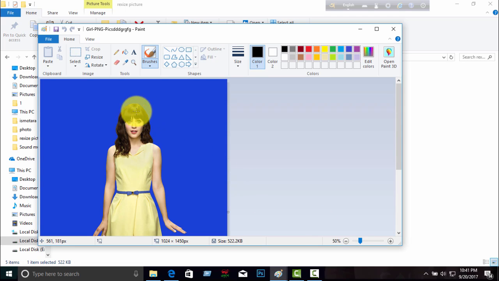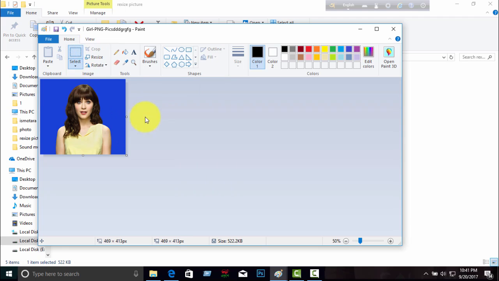Now you have to probe what size you want. Just select. And the pixels will be in square size. Here you can see that the size is 469 into 413 pixels. So it would be the square size.